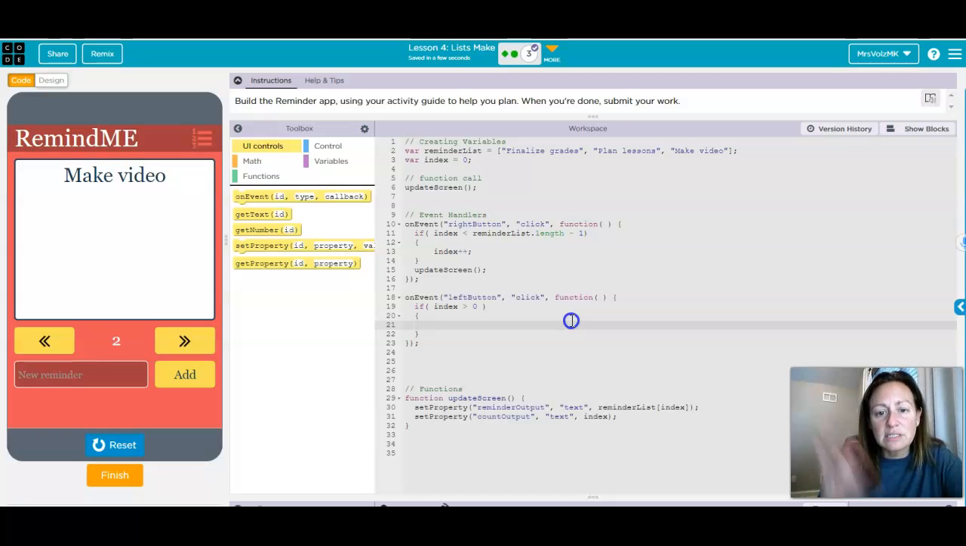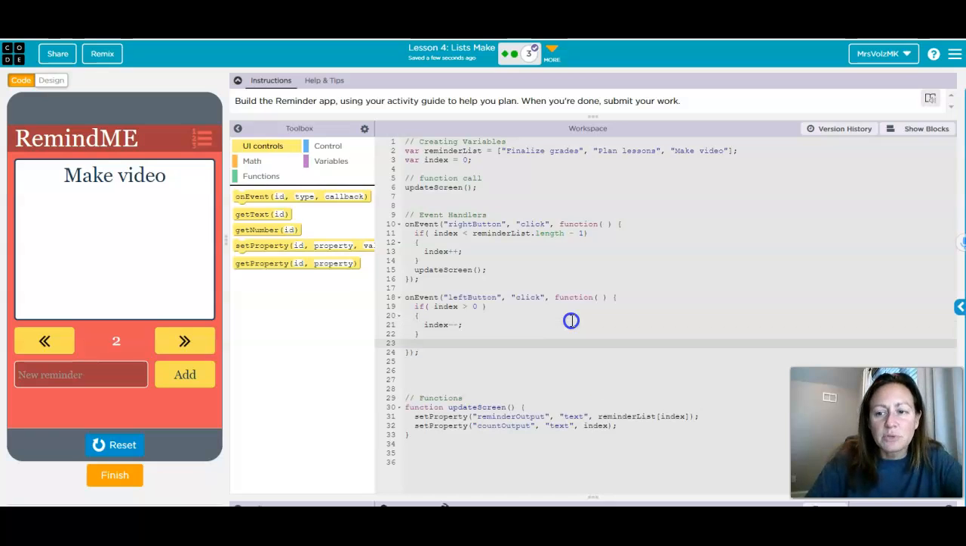But if they are still within the list in a valid range at the given point when they click this button, then we are going to decrement the index, or take away 1 from the index, because they have indicated they want to go to the left or closer to the beginning of the list. So the index would decrease by 1. That's what the minus minus means. And then once we've changed the index, we're going to update the screen.